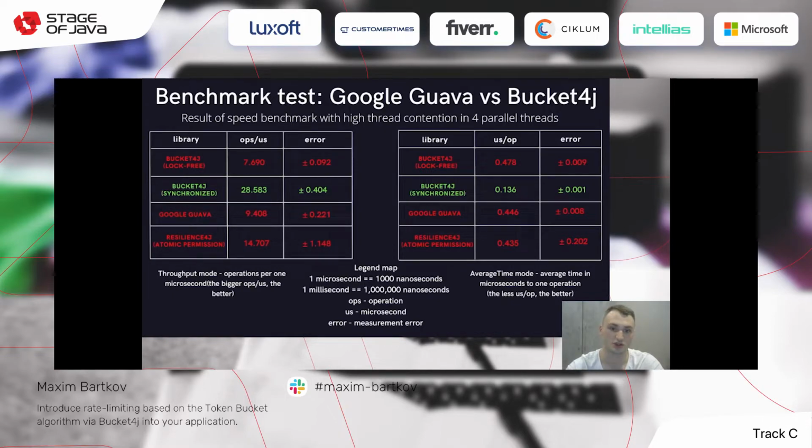As you can see on the right table, Bucket4j is absolutely the leader here, because this is the average time in microseconds per 1 operation, so how much time we should spend per 1 operation. But before we continue, I want to say these numbers, these values, are absolutely unnecessary to know. These numbers are absolutely useless. I will explain a little bit why. So let's go to the next point.